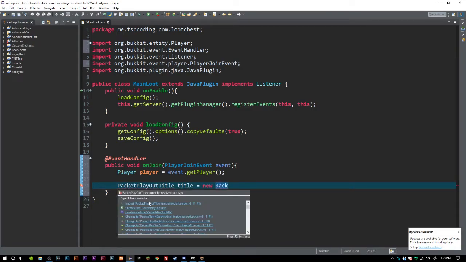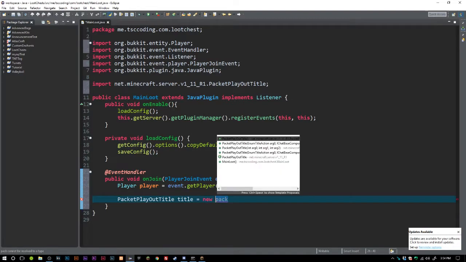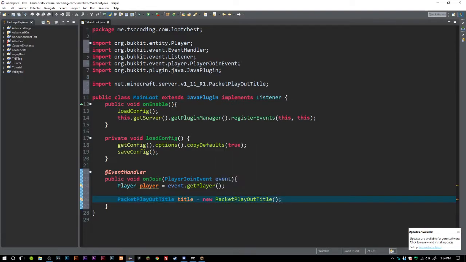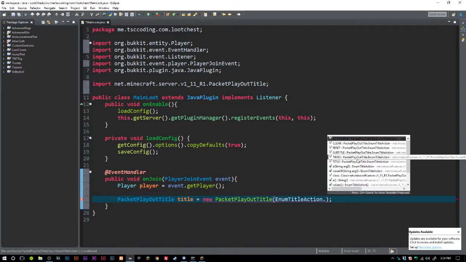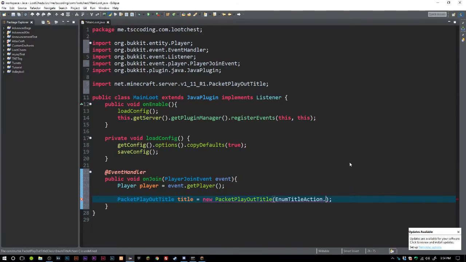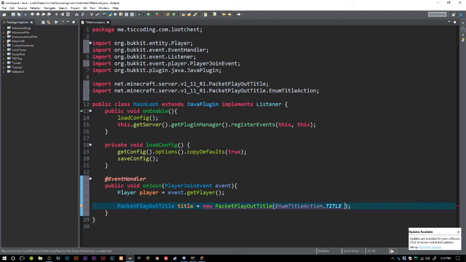Let's import this so we can do this over here. Then we're just going to need a new packet playout title, and what we're going to do inside of here is kind of confusing, not super confusing. We need to let it know which title we want to use, right? So we're going to say enum title action, and there's only a couple: action bar, subtitle, and title. You can't use subtitle without title, just so it's known. And times, I'm not actually quite sure what this one is, so I'm going to explore that one in a minute. But right, so we're going to go enum title action, title.